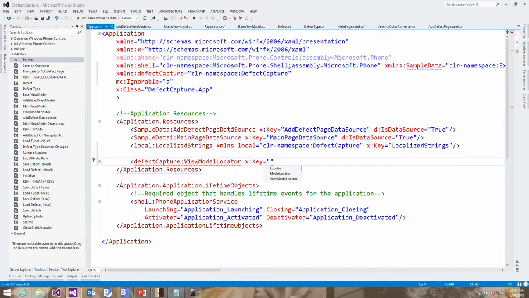So x:Key, we'll call it locator. And so this locator object is now accessible both within my code, so I can get a reference to it. It's available in the XAML, as we'll see in a second. It's also available in Blend.